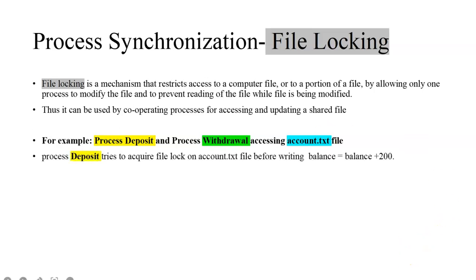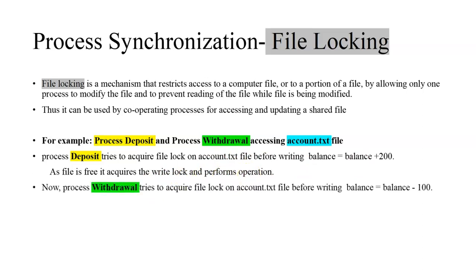So now, say the deposit process tries to acquire a file lock on the file account.txt and update the balance as balance equals balance plus 200. Now, as the file is free, it obtains a write lock and performs its operation. At the same time, say the withdrawal process tries to acquire the file lock on account.txt to update the balance as balance minus 100. Now, as the file is already locked, it has to wait for the deposit process to release the lock. The withdrawal process cannot proceed to acquire the lock.